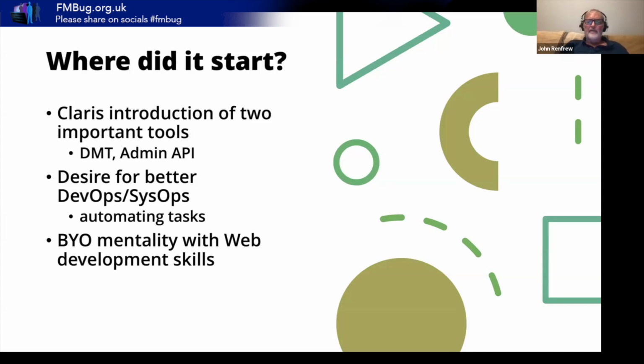And it's off the back of Claris giving us 2 very important things: the data migration tool and then the admin API. So at the point when they moved away from the Java admin console to something more modern, it's like, oh, we can write an API for that. Within the community, a desire for a better way to do things in terms of handling the files that we have and the processes that we have to do with the files that we have, along with how much of a bring your own mentality is there in the community. If we can write things in FileMaker to do things to FileMaker, utility tools that we all have, that's like a really cool thing.